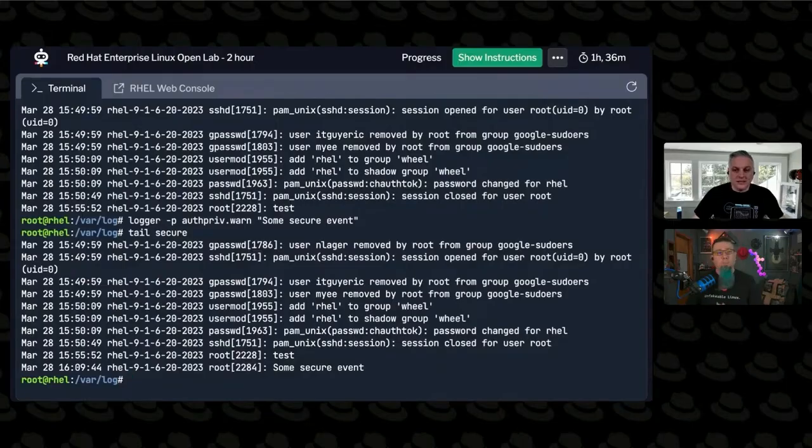And Nate, you asked about the list of facilities. Yeah, they are in the logger man page towards the bottom. There's a whole list of all the different facilities. There you go.